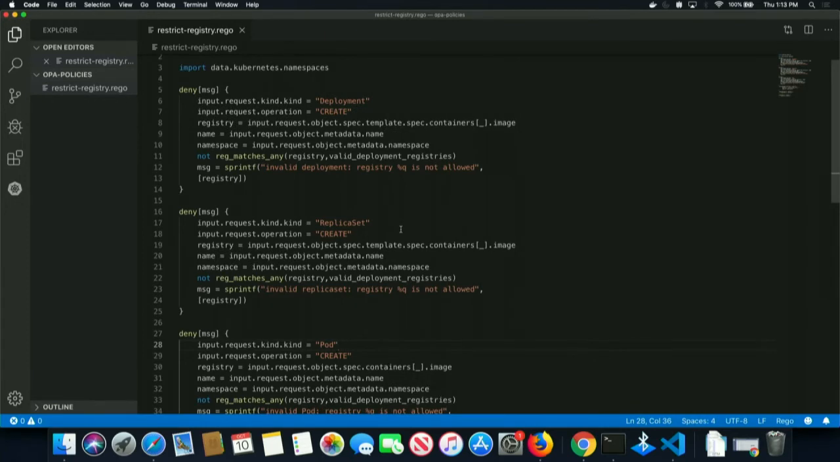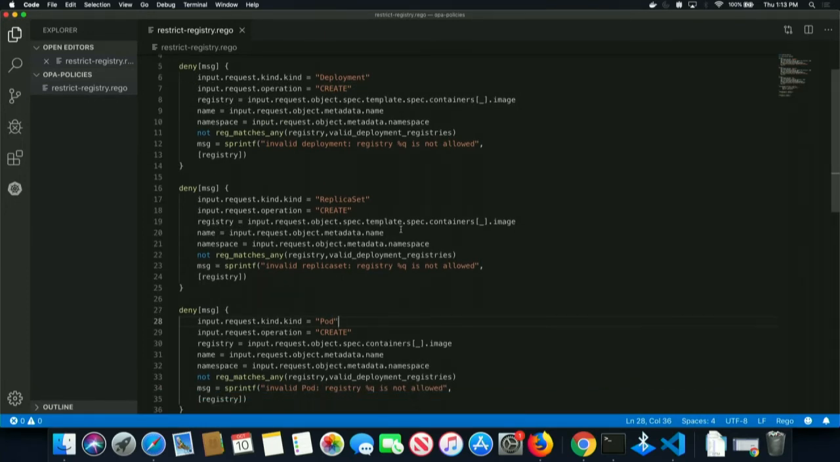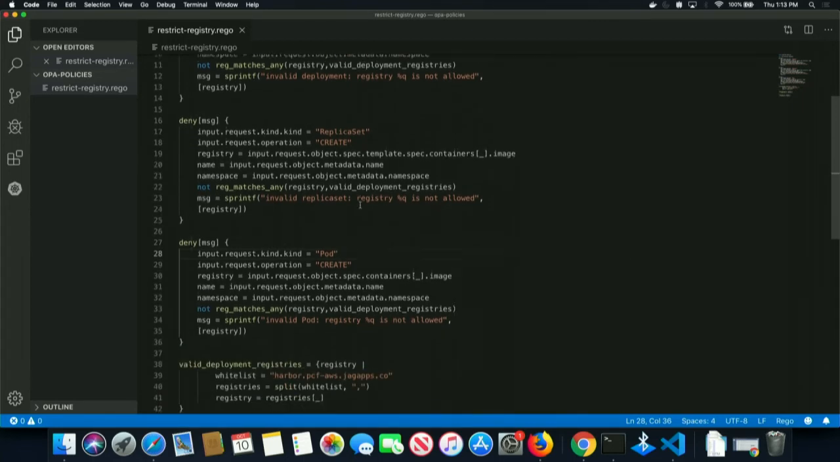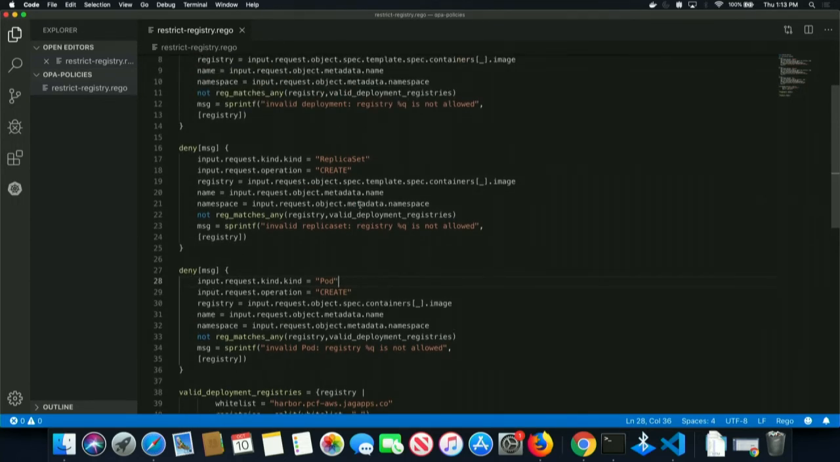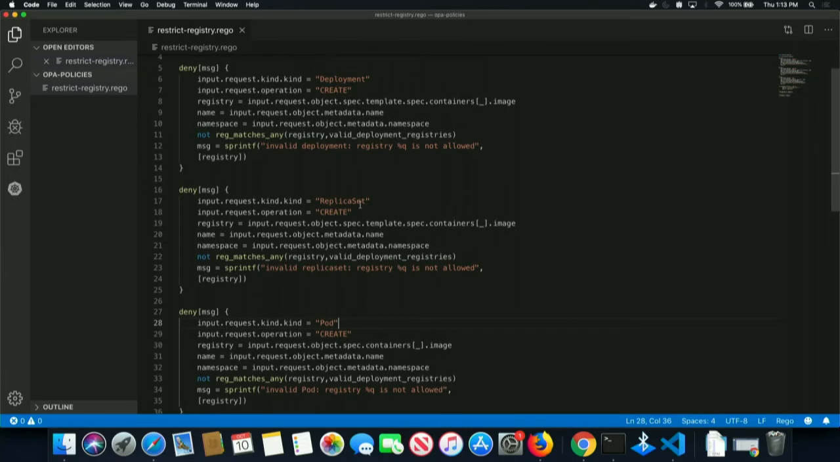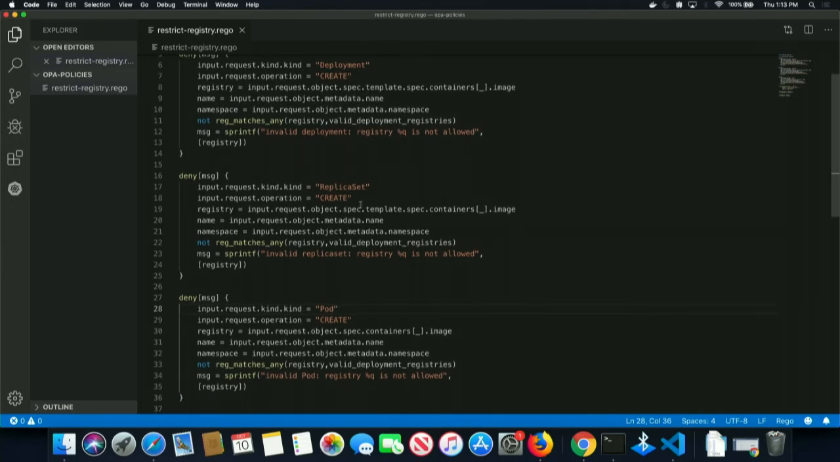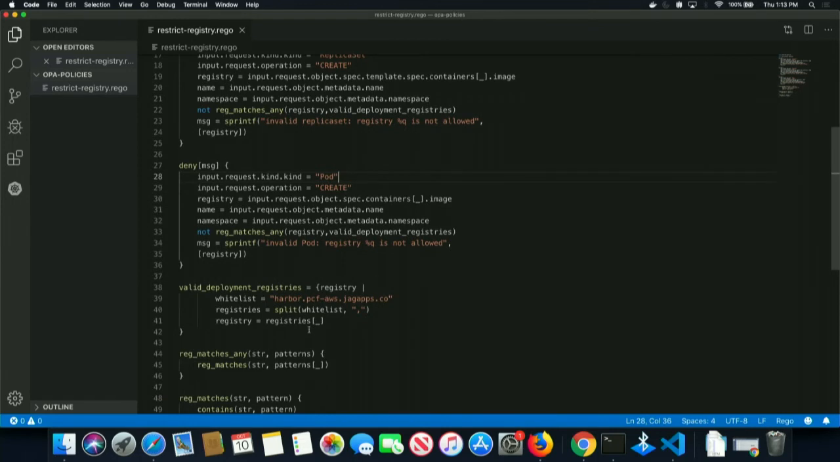So I have this policy that I created that basically looks into what the kind of the request is. So if it's deployment, replica set, if it's a pod. The pod use case tends to be a little different because it's not typically a single object. Typically the workflow would be somebody creates a deployment, that creates a replica set, that creates a pod, or somebody may create a pod directly. So essentially it's chained in a way that whether it's a replica set or a pod or a deployment, it looks into the specification of the image and makes sure that the image is coming from this approved enterprise registry.